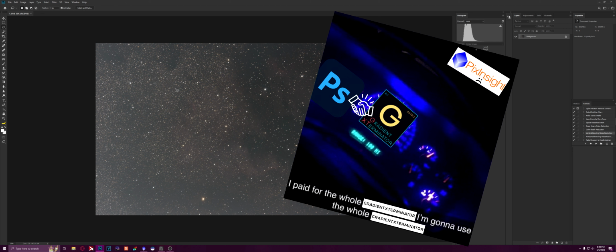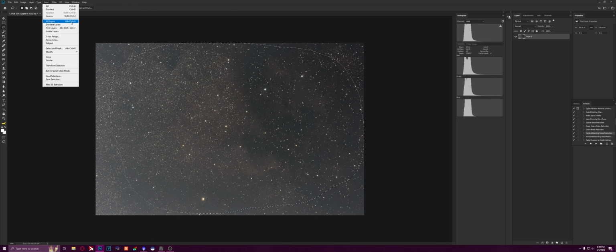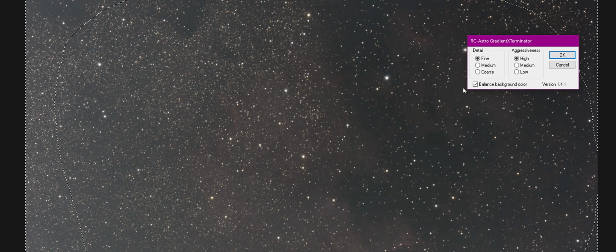I paid for Gradient Exterminator, so I'm gonna use Gradient Exterminator. The vignetting is not really all that terrible with this because I took flat frames. I tried to stack it prior without flat frames, and it was a nightmare. So we're just gonna select around, inverse, and go to Gradient Exterminator and run it on medium and medium.